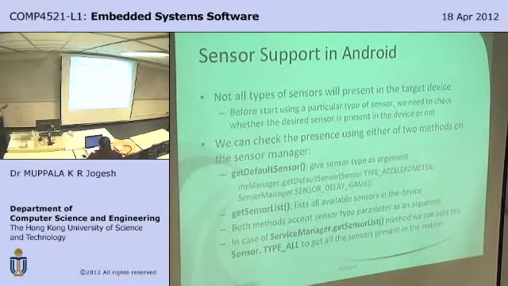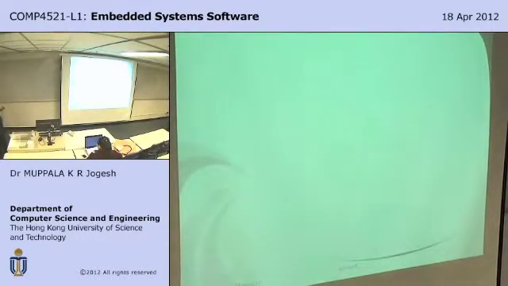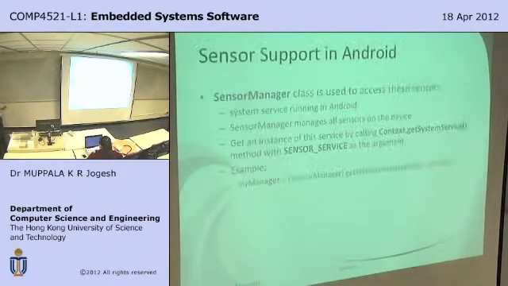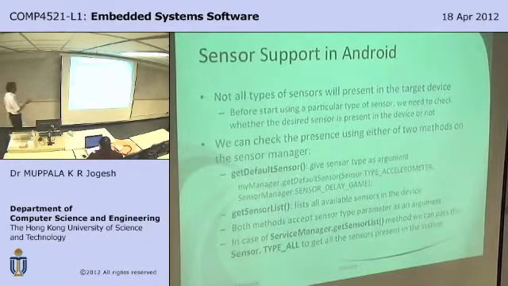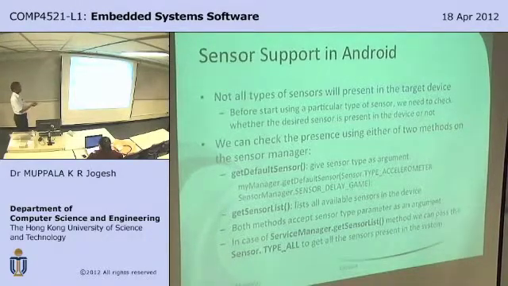So for example, you can say MyManager. MyManager is the reference that we got in the previous slide by calling the system service. If you want to access the accelerometer sensor, you would say MyManager.getDefaultSensor and specify the type of the sensor and the rate at which you want the updates to be delivered.